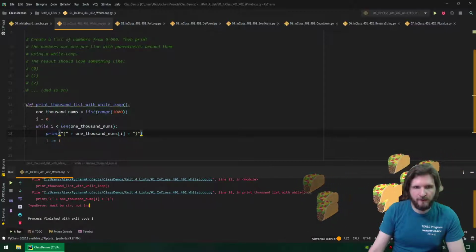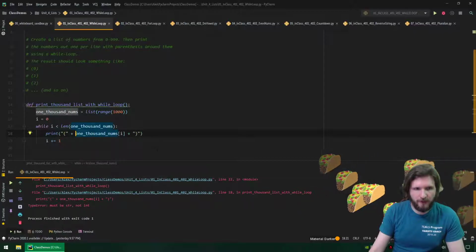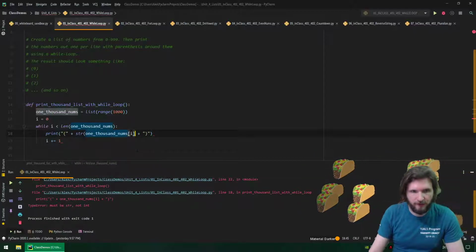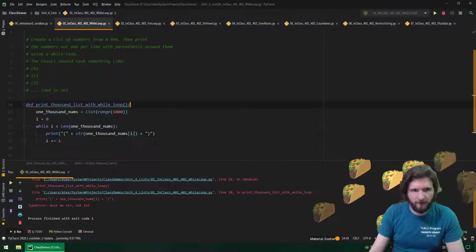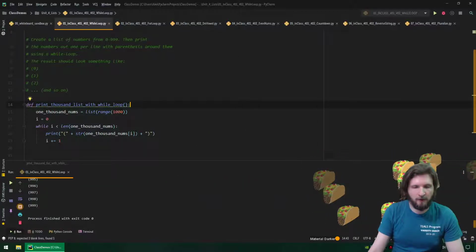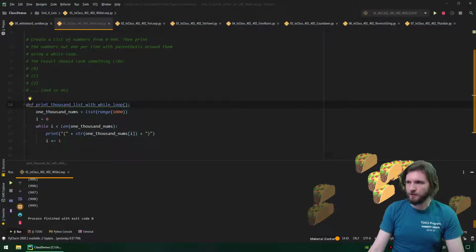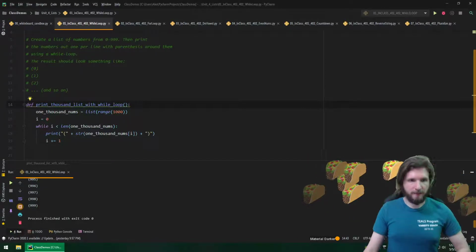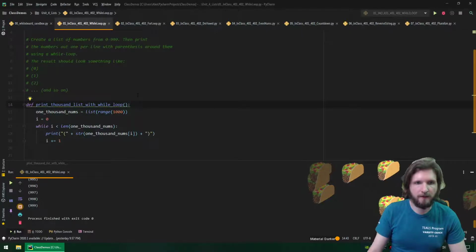Remember, this is going to be a list of integers, so I need to convert this to a string before I can actually do anything here. So run this again, and now our output looks the way that we want it to. That's great. So this one is actually done.